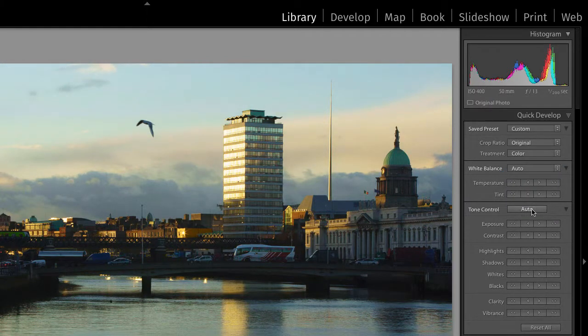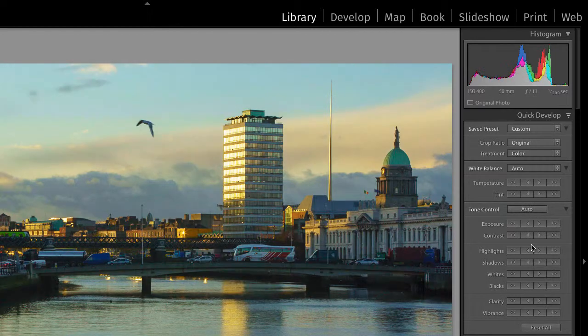Then you can set the exposure quickly by clicking the auto button. And now you can fine tune any of the features. Let's say decrease a little bit the vibrance, open up the shadows just a little more, and there you go. You have a processed image without even getting into the develop module.